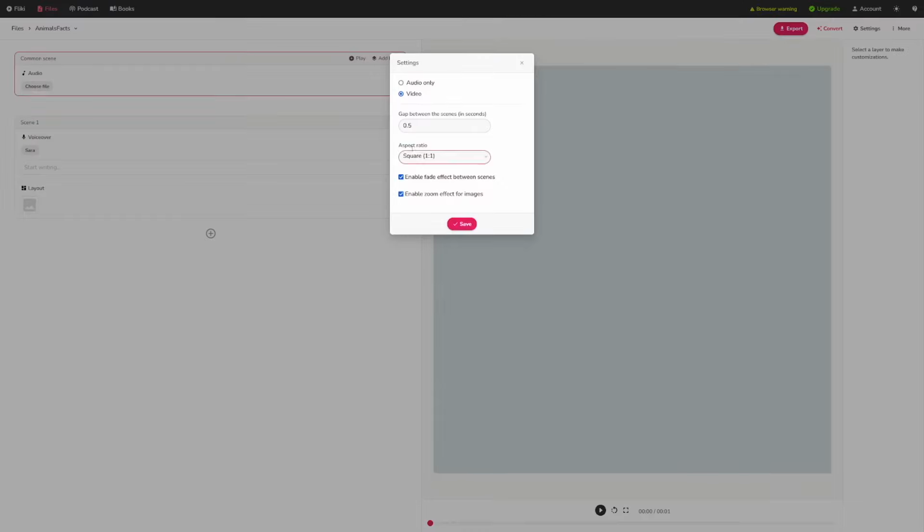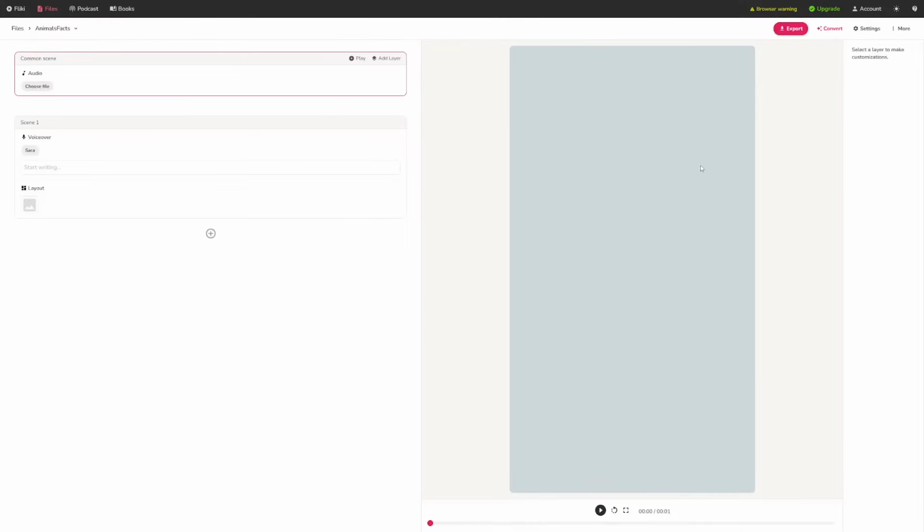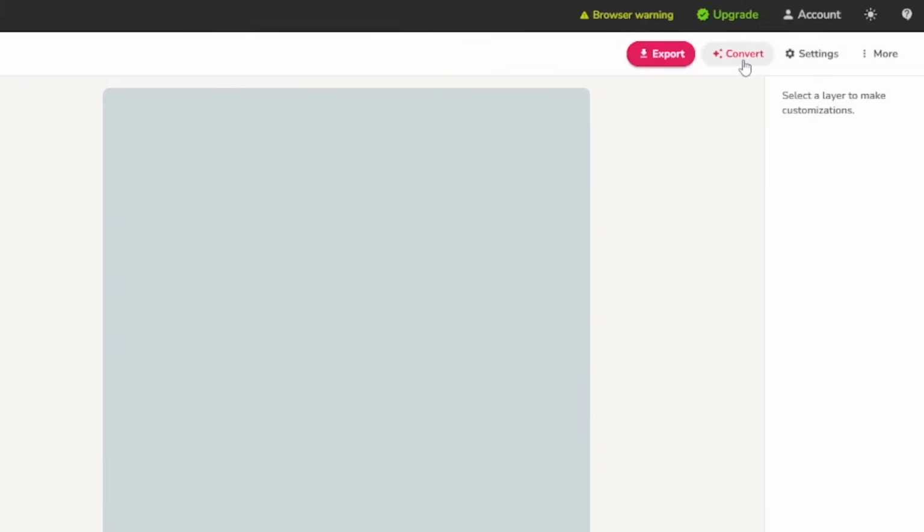Okay. Now settings, aspect ratio, you need to change this to portrait. Everybody knows that because people are just watching YouTube Shorts on their mobile devices. So it needs to be like that. Click on the save button. And then the next thing that you want to do is to click on this button. Okay. It is convert. Okay.